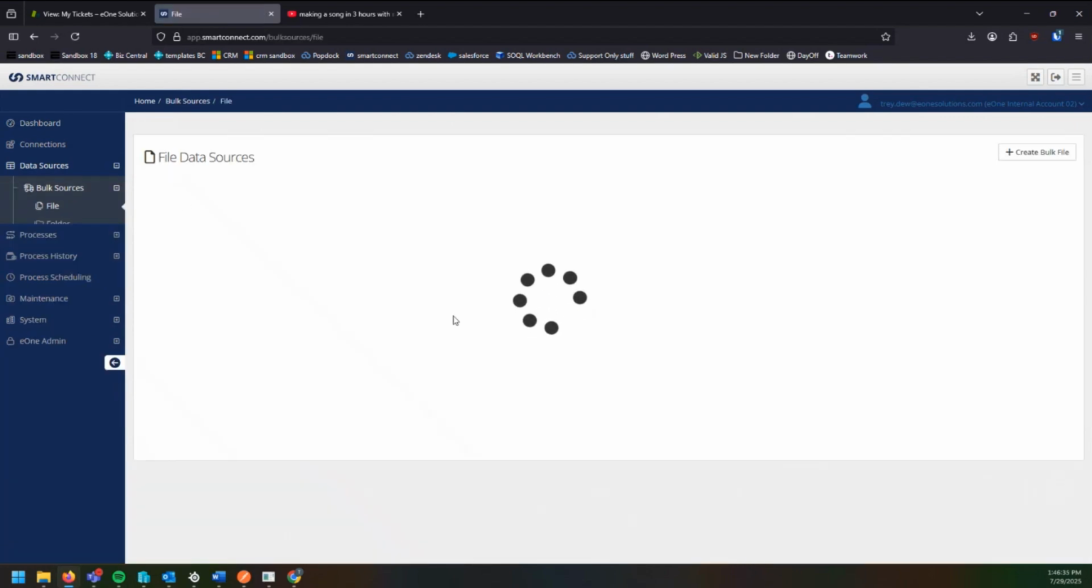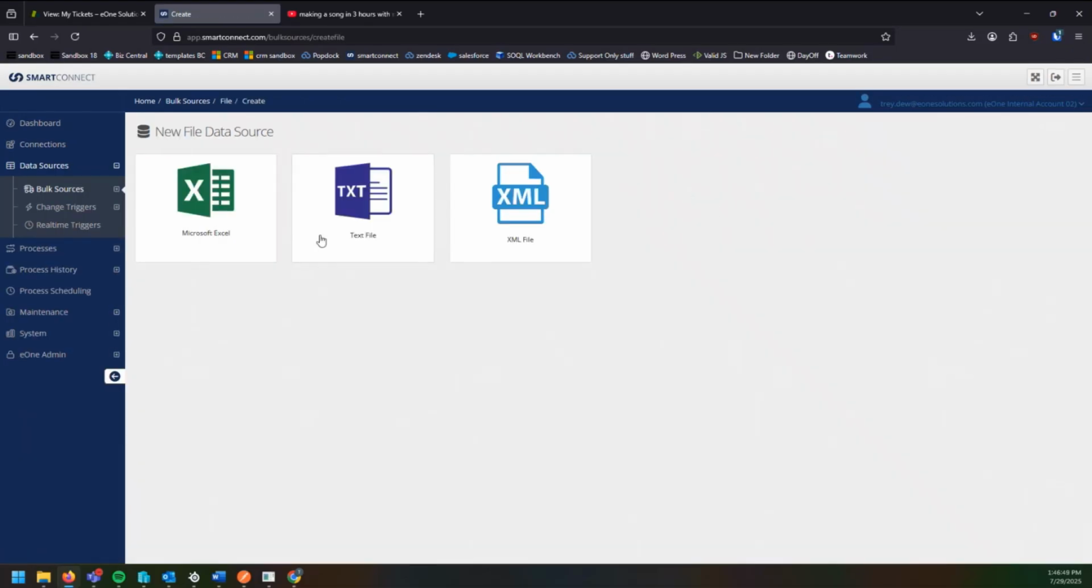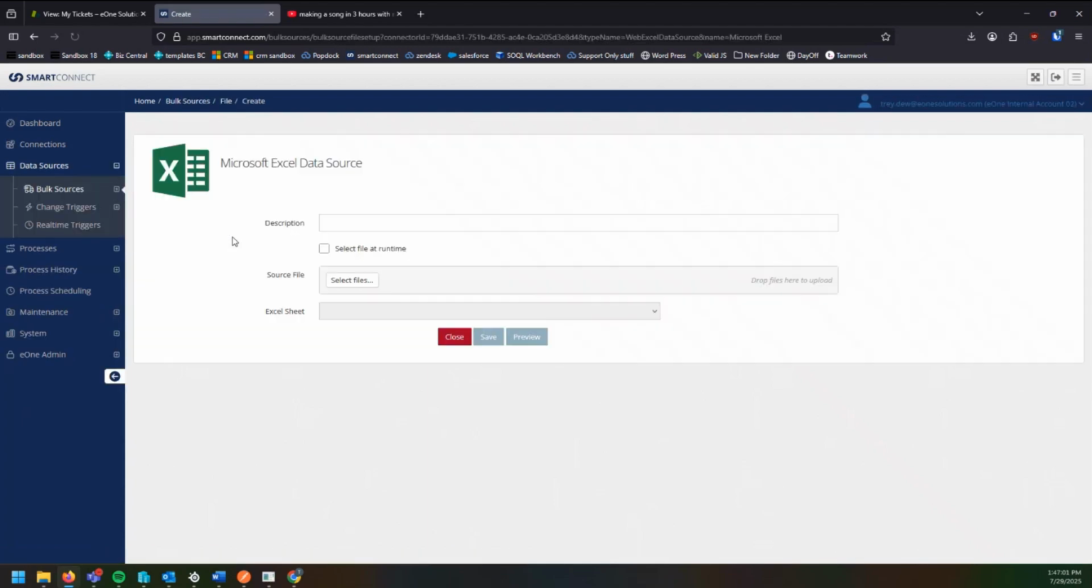Once you have selected file, this will bring up all of the existing file data sources that you have. As you can see, I already have a couple in here. But if we want to create a new one, and if you don't have any in here, you'll hit this plus button over here to create a new bulk file. You'll have three options. You can do Microsoft Excel, text file, or an XML file. This one does require Excel, and these other two don't require any Microsoft products. So I will go ahead and select the Excel one here.